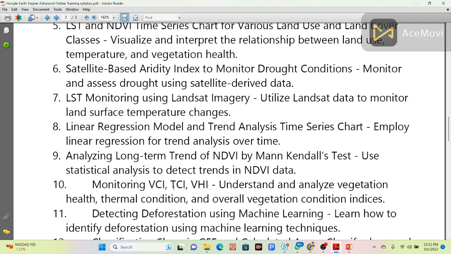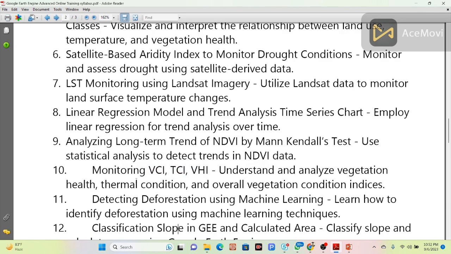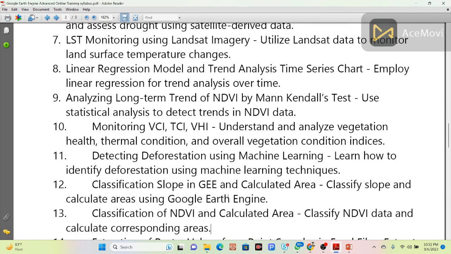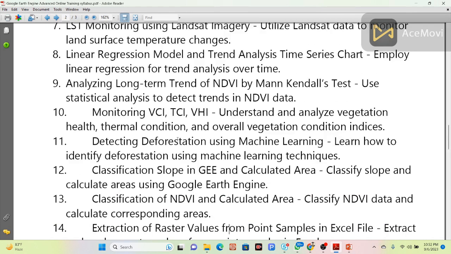Then detecting deforestation: how we can easily detect deforestation using the machine learning method. Deforestation detection of any forest, we can easily do it. Then we talk about vegetation loss, and then detecting the deforestation.